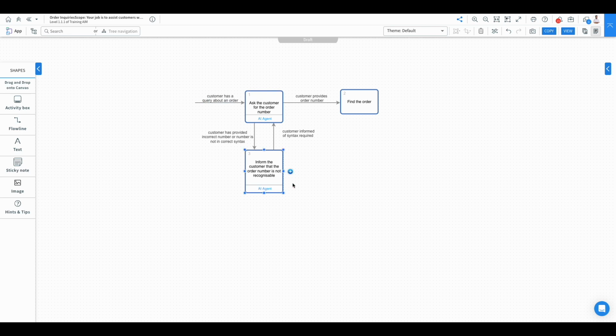Now this becomes really important when we start to generate the instructions. So your resources around what the AI agent is doing and what is in action is really important. Find the order. Now this for me is an action because if the customer provides the order number, then the agent needs to go and do something. This will be a flow, a prompt template, more likely to be a flow because it's going to get data.